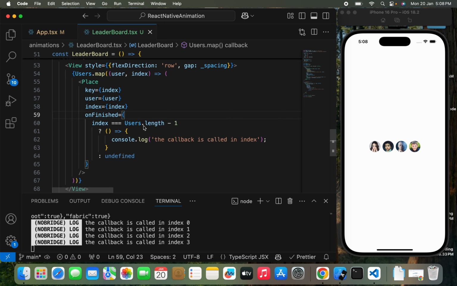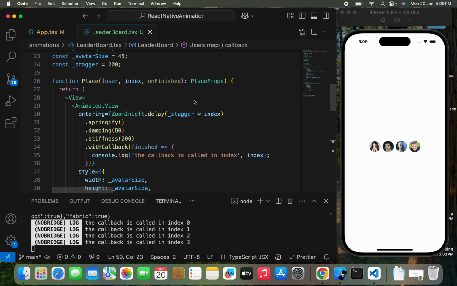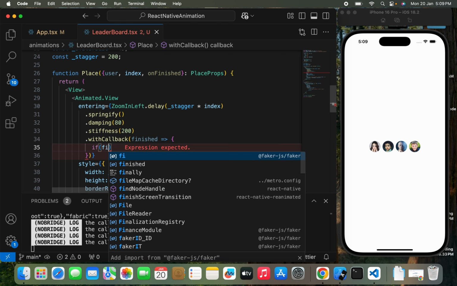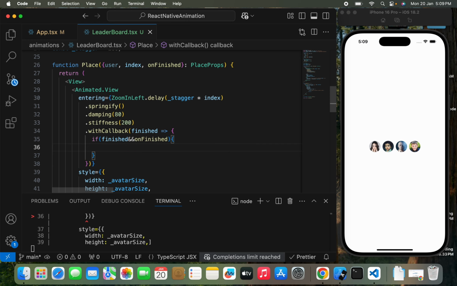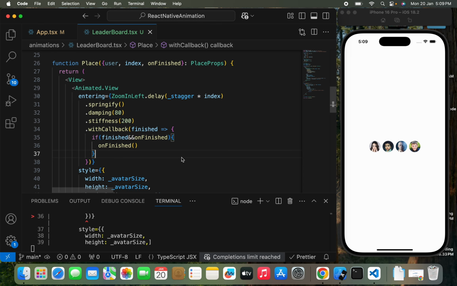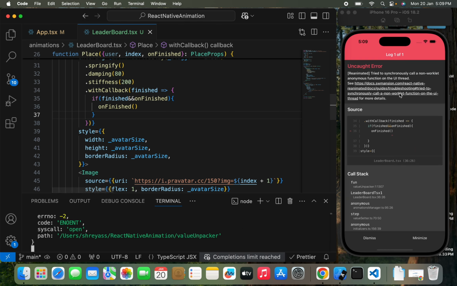When the index, yes, that function should be called here. If finished and the onFinished function is available, then the onFinished function should be called. Okay, let us write. Let us rerun here. It is trying to be called asynchronously.